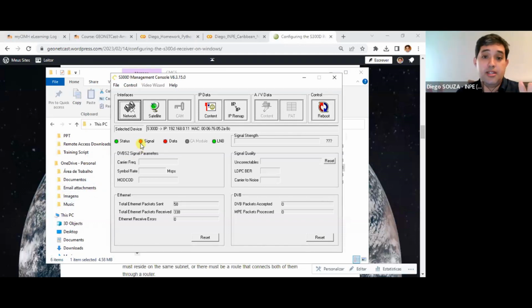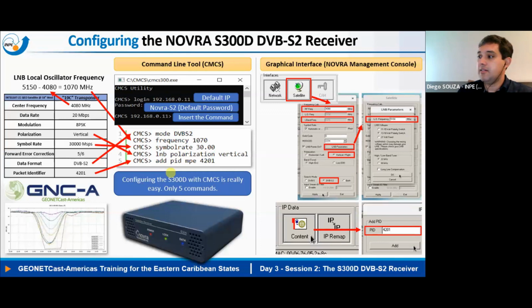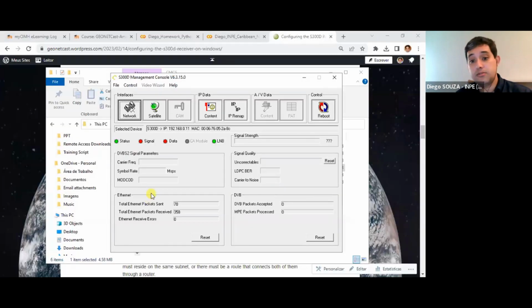And if you are using a receiver for the first time, you need to configure the receiver. If you follow the steps from the slides here, you will be able to configure a receiver from zero. My receiver is already configured, so I don't need that now, right? But you should see here, when you connect your station, the frequency, symbol rate, signal strength, the carrier to noise ratio, which is very important, as we are going to see Wednesday.